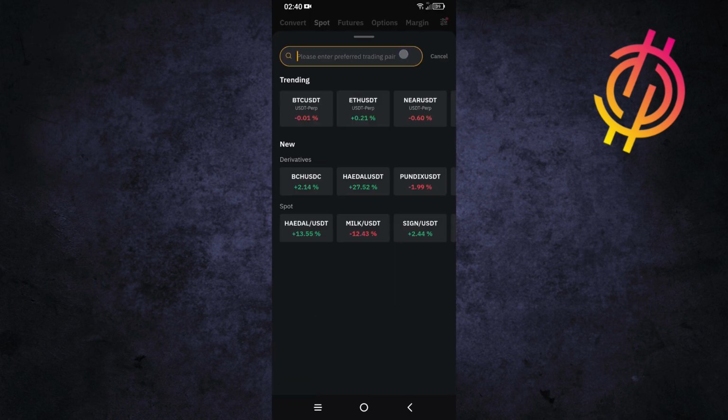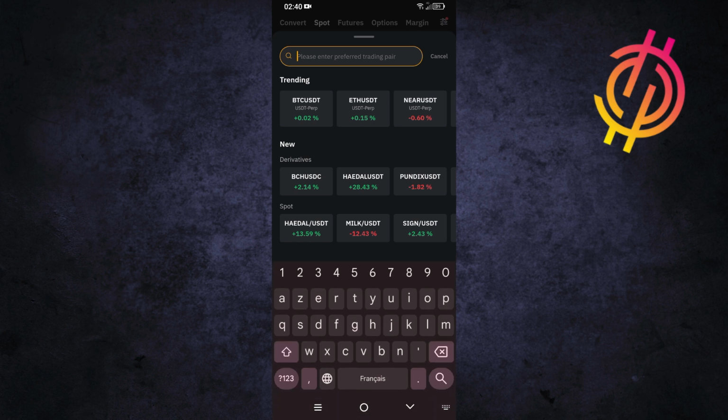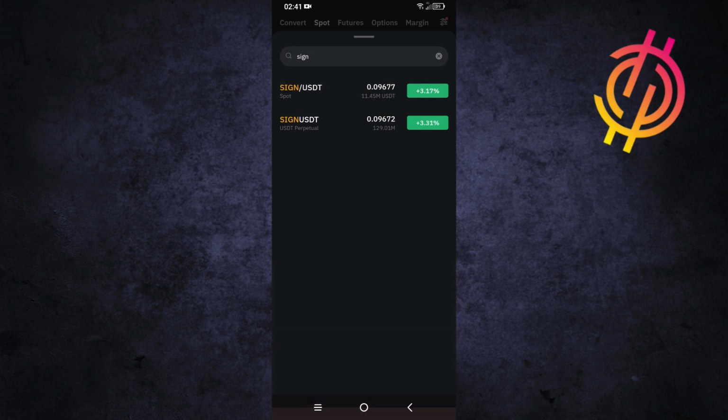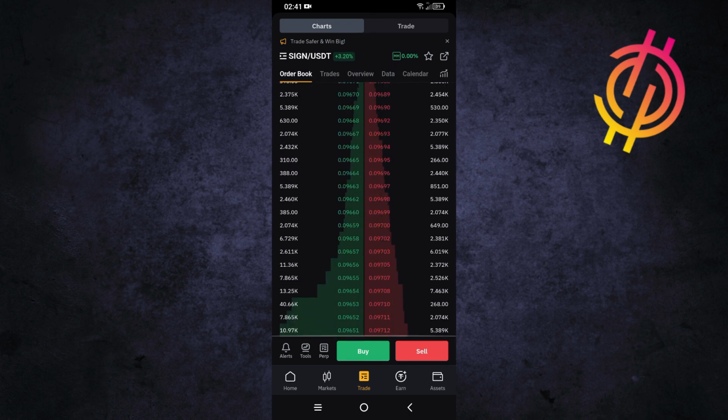Now click on it. Before that, sorry, make sure to select Spot from the top bar. After that, click here and search for SIG like that. Now as you can see, we have two pairs. We have the pair that has USDT, so sorry, this is the USDT pair too, so the same. Select this pair, and now scroll down like that.